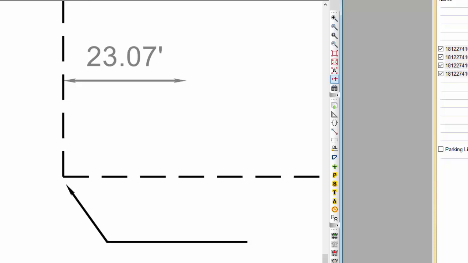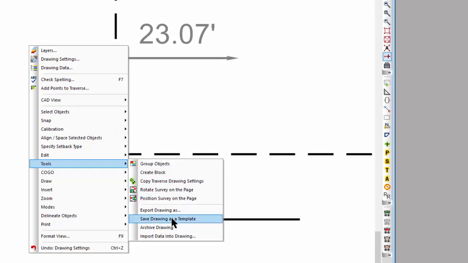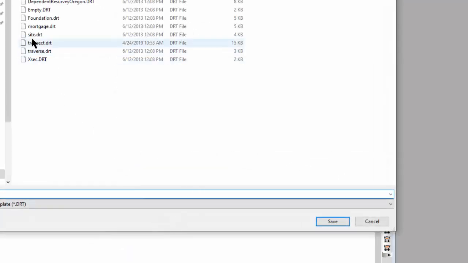Now that I've got it set up the way I want, I'm going to go Tools, Save Drawing as Template, and I'm going to overwrite the site template. When I create a new drawing next time with the site template, it's going to have those leaders and dynamic offsets defined like that for me.